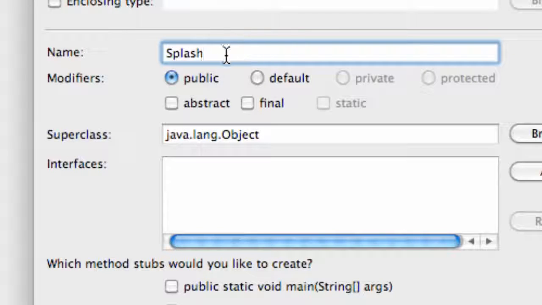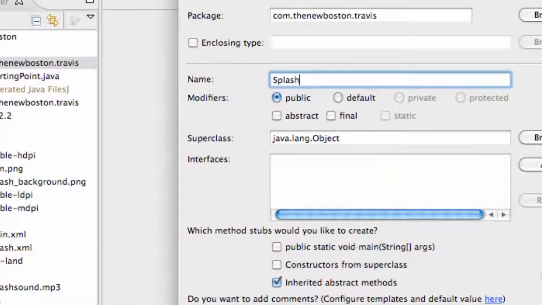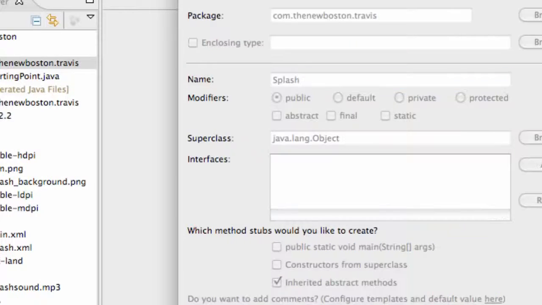And again, I should just tell you this because since we're working with Java, it's basically good grammar for your class names to start with the uppercase letter. I didn't do that with the starting point, that other class that we have called starting point, but general rule of thumb, you want to have it uppercase. Not a huge deal, but you know, whatever. And then we're gonna hit finish.